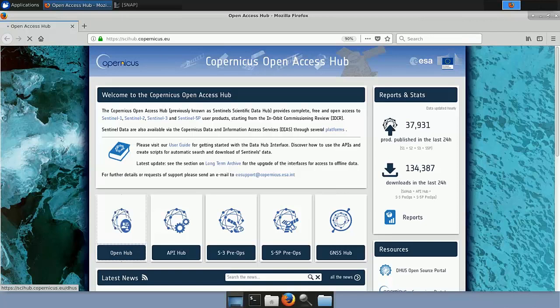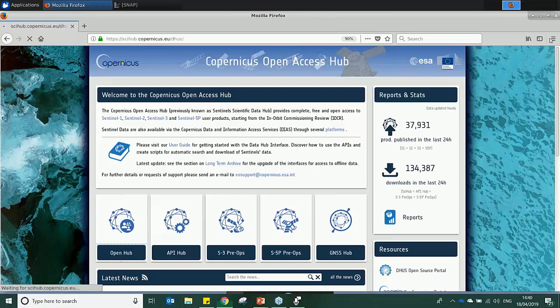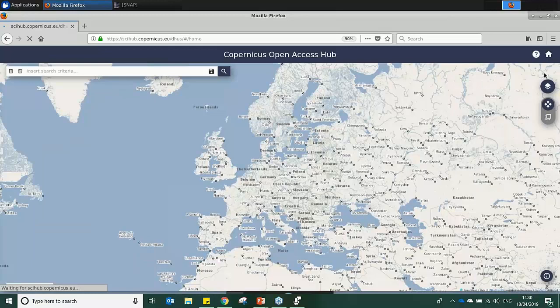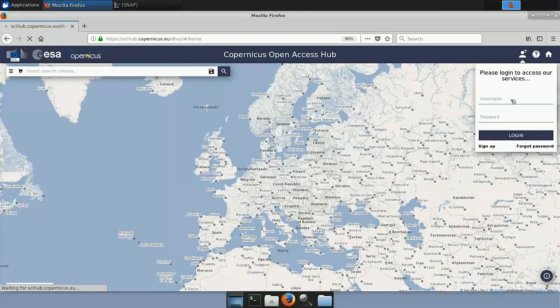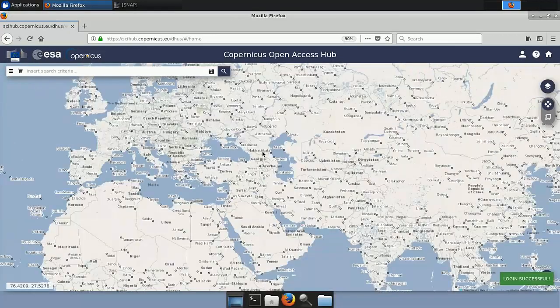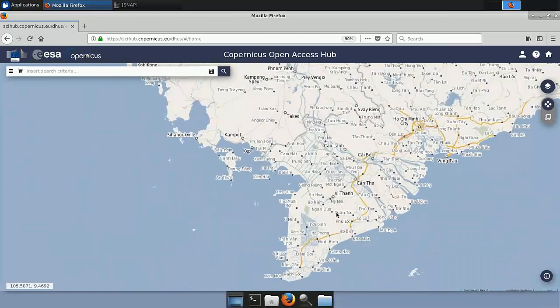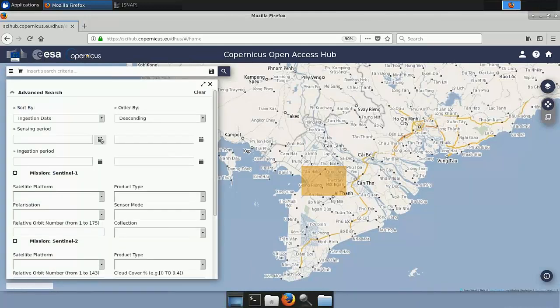So we go to the hub, and the first thing we need to do, of course, is log in with an account. If you don't have it, you can create it very quickly. So I will log in. Remember, we are working in Vietnam, so let's go to our study area. It's in the south of Vietnam, in the delta of the Mekong River, and more or less our study area is here. The next thing we have to do, as always, is to put the parameters of our search.